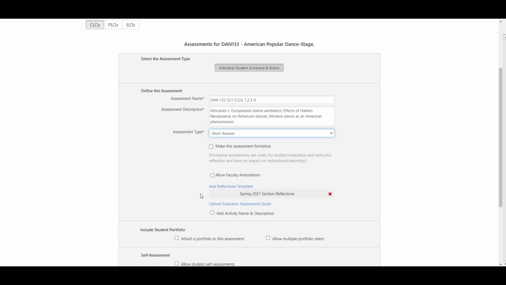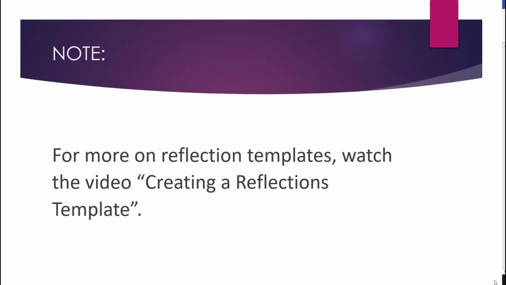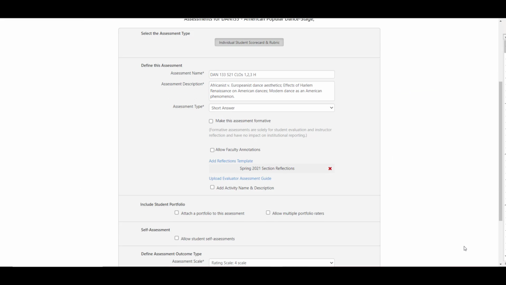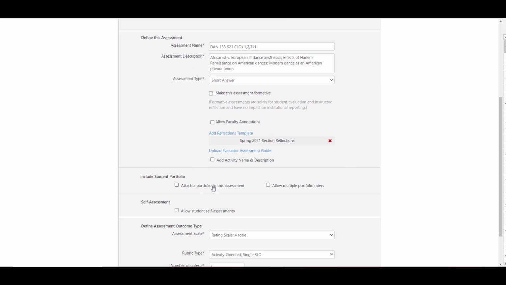The reflections template is for this semester, spring 2021. It was set as the default for all new assessments. Note, for more on reflection templates, watch the video Creating a Reflections Template. Leave the following 4 boxes unchecked.